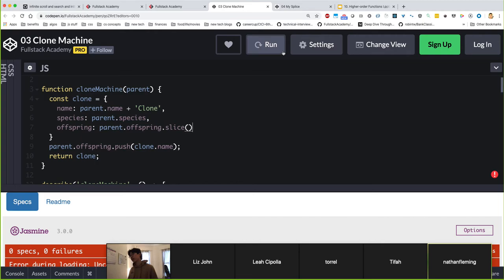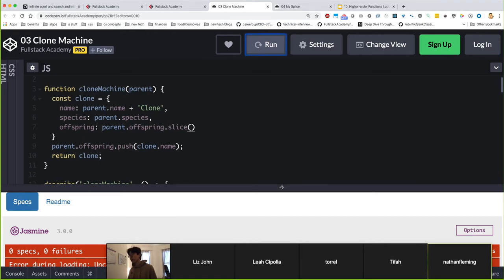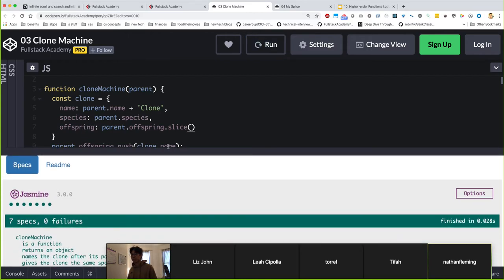I don't think it likes that. Are there any questions about cloning? Important thing to note is just the distinction between primitive and complex values.